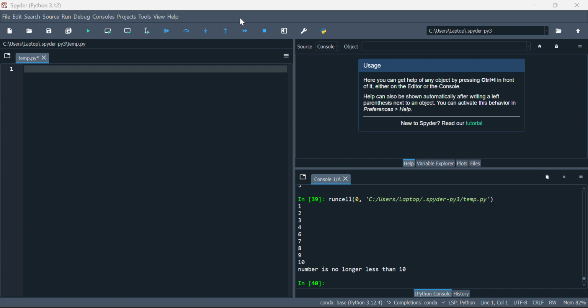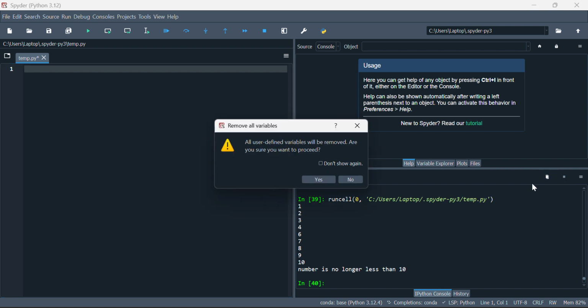Today we'll take the while loop. In our last class we explained the for loop. We said the for loop is used to iterate over a sequence first and then it loops. And now today we'll be taking the while loop. What is the while loop used for?